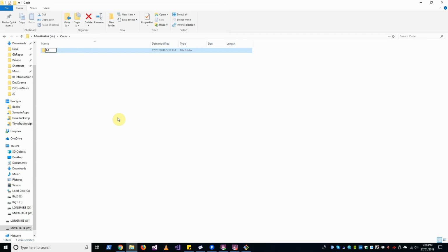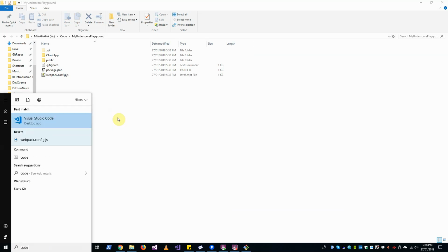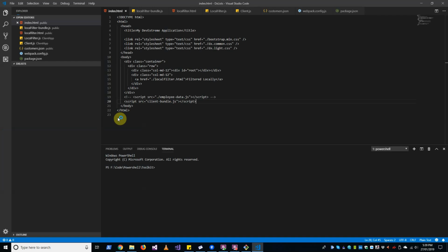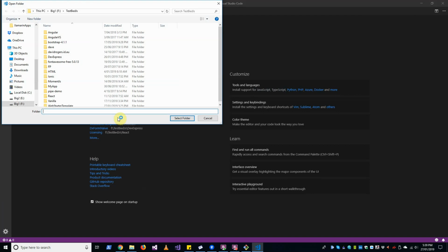So my underscore playground, whatever you want. Can't spell. Okay, and then what we've got here is basically a template of things, and let's open this up in Visual Studio Code. So I'll just grab that URL, open up code. Now I don't want this, it always opens the last one I was working on. I want this one.